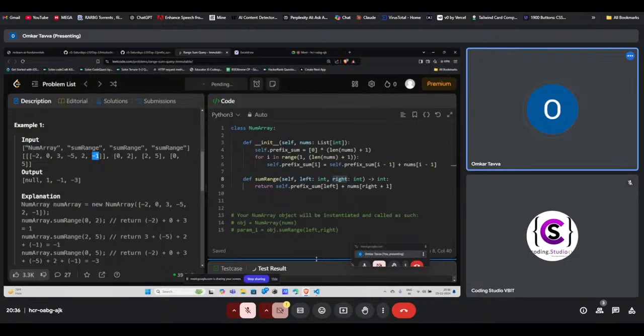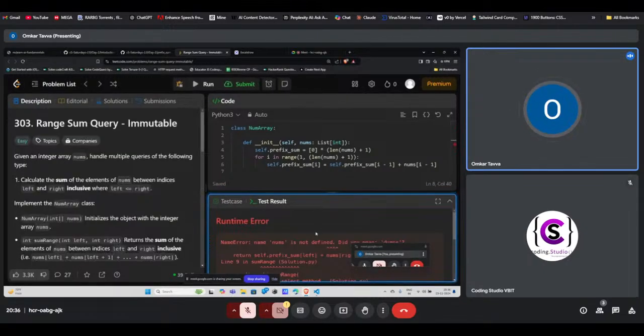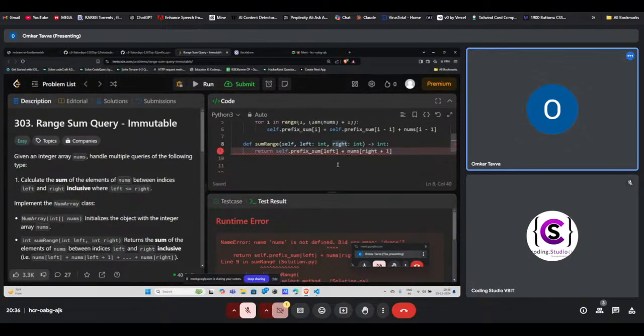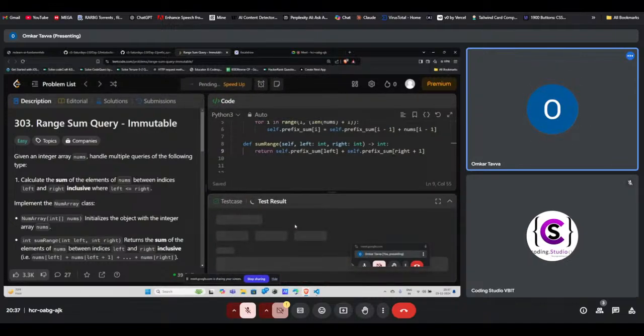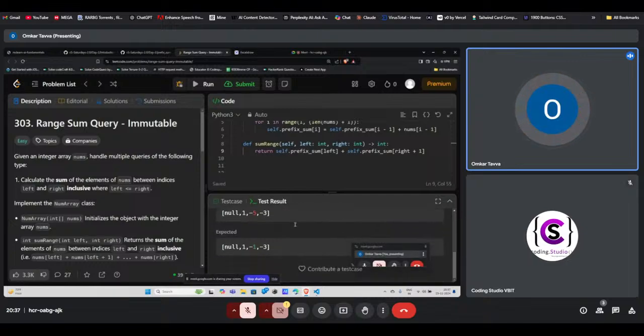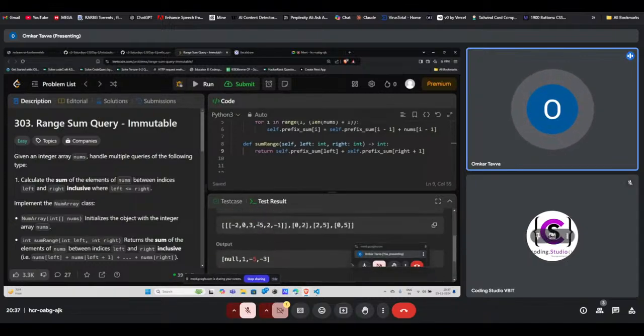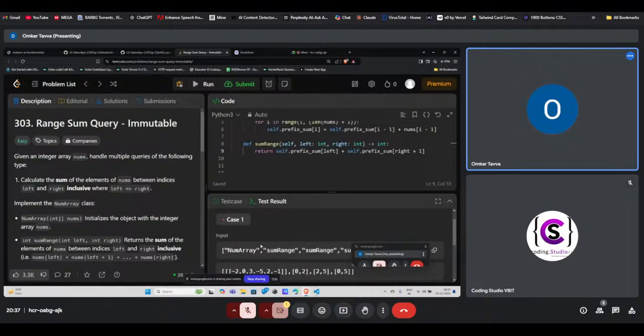Let's check running this. Okay, nums is not defined. Where did I do that? Okay, we have to take this prefix sum only here, not nums, because it's not in the scope of it. And then run it. Okay, we failed one test case. What it's saying is minus 1, you got minus 5. Did I make a mistake?